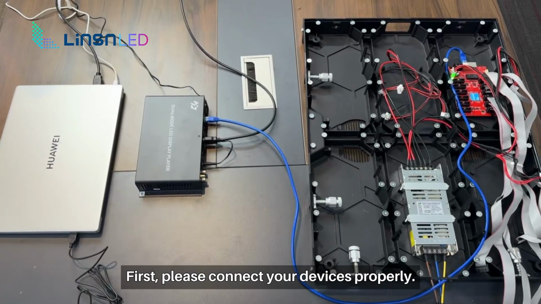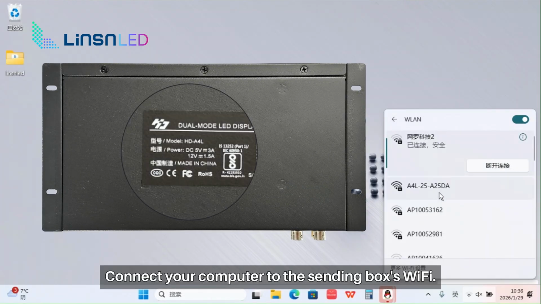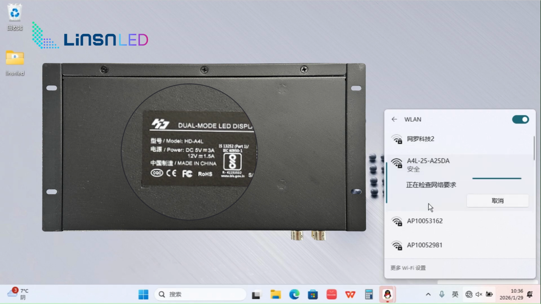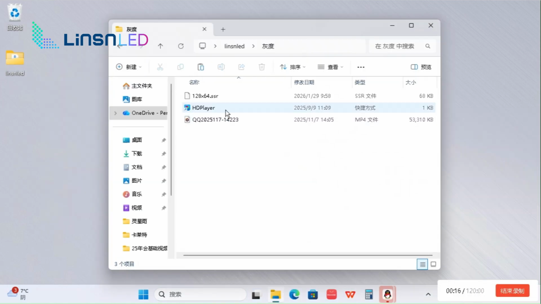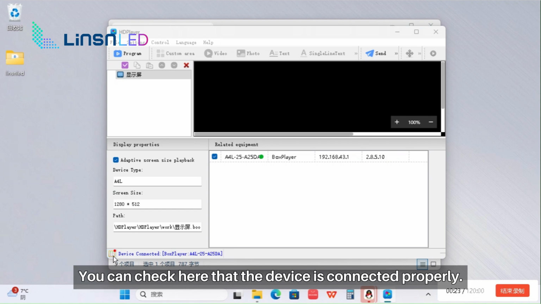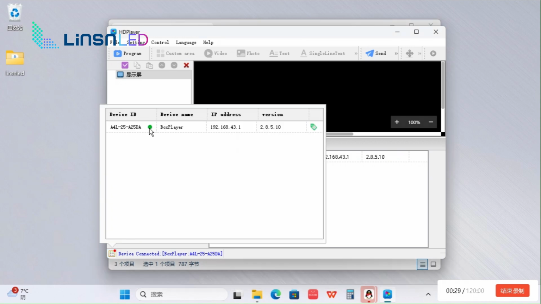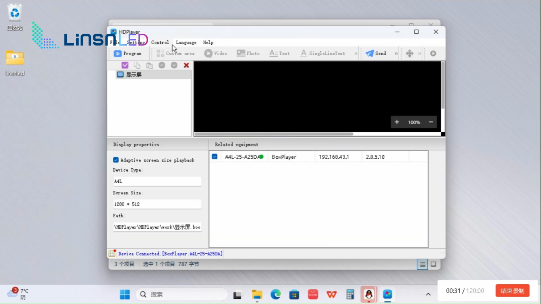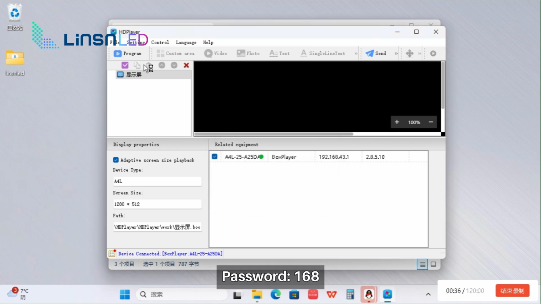First, please connect your device properly. Connect your computer to the sending box Wi-Fi. Open HD player. You can check here that the device is connected properly. Enter hardware setting, password 168.